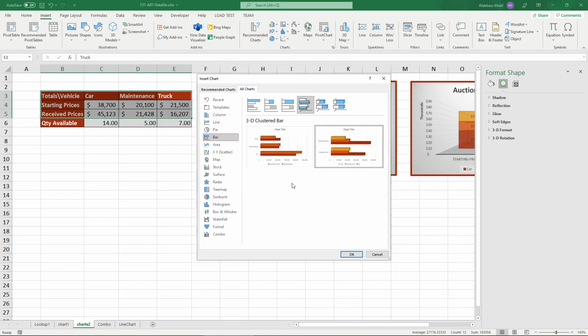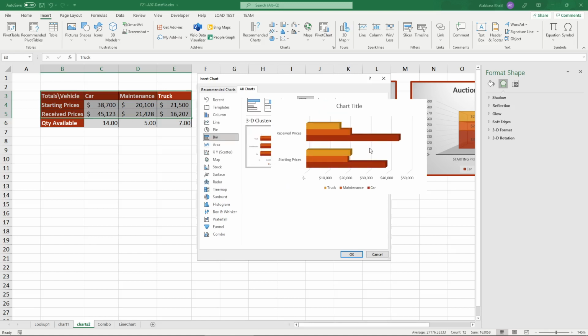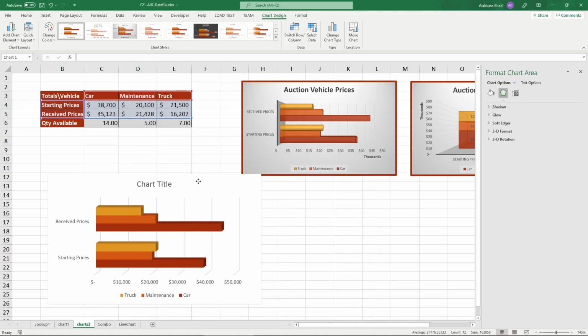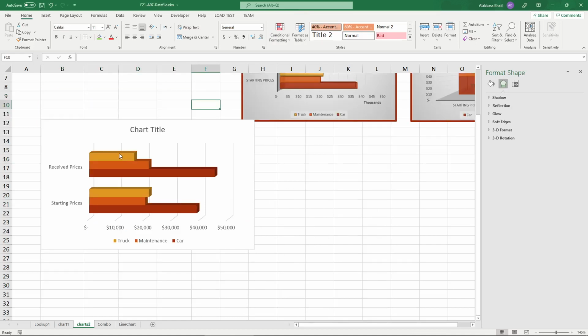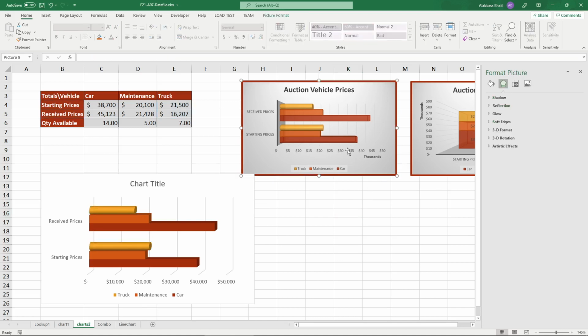So when you go to the more charts, usually you can either plot on car, maintenance, truck, or you can plot on starting price and received price. Like, compare these both. Here, what is your category? It's truck, maintenance, car. Whereas here, it's received price and starting price. We want the other option. So some things here, like, I care about, how can I change it to a cylinder? Well, you can choose it. Go to here, series options. Instead of box, do I want a pyramid? Do I want a cylinder? Etc.